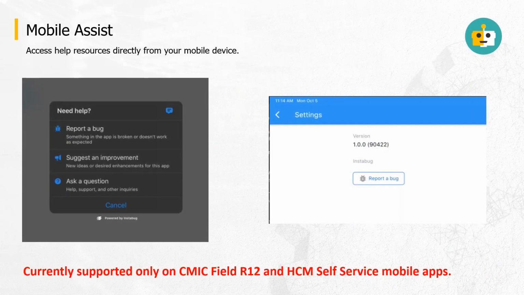Now, to cover Mobile Assist. Much of the chat-based functionality and support tools that are available on web will be mirrored using Mobile Assist. Mobile Assist can be launched by taking a screenshot of any part of the system or by navigating to Settings and pressing Report a Bug. You'll be able to, of course, report a bug, make product suggestions, or simply ask a question without creating a case. For requests that do require escalation, we will take care of that for you and follow up with your system administrator on your behalf.